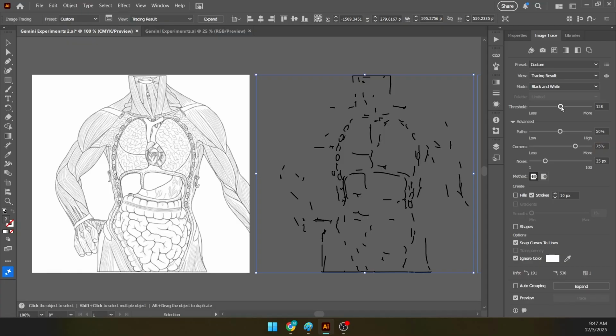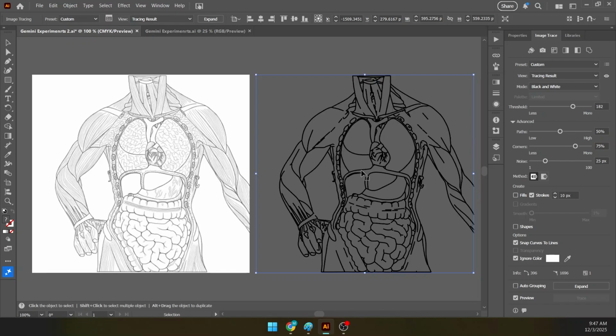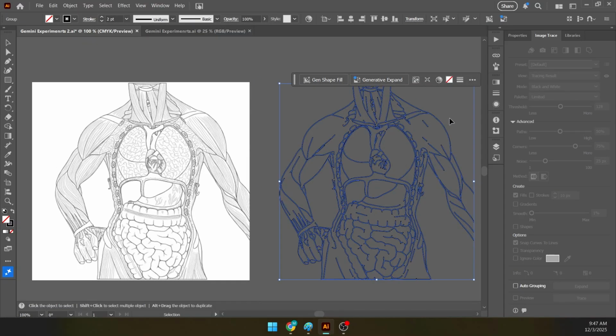The two that we're mostly focused on here are going to be threshold and noise. You see I bumped the threshold up, and already that looks pretty good. I got a pretty nice line drawing here, and I can also bump up the noise to clear out some additional clutter. Okay, so that gives me a pretty nice tracing of this.